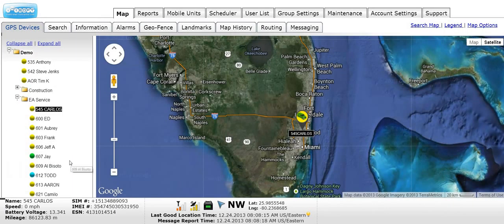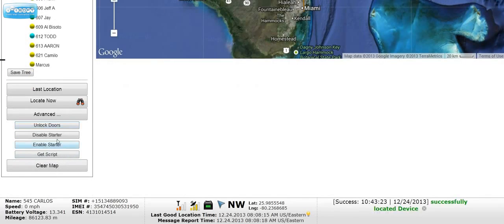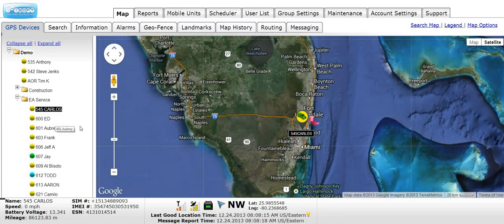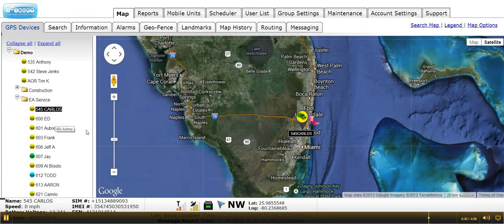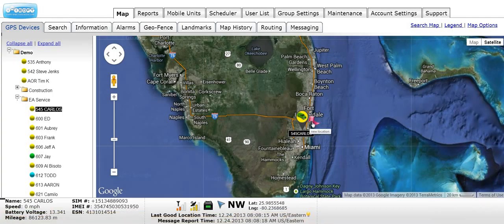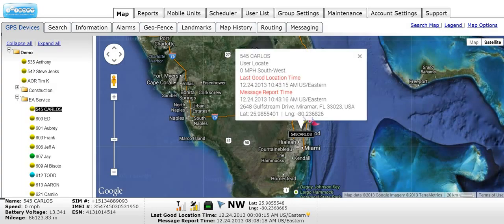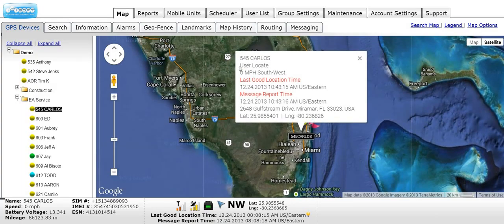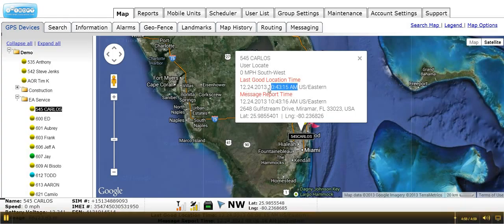As that goes on, we'll cover some other features here. If you do have the hardware installed, you do have the ability of doing things like unlocking doors remotely, disabling a starter, or enabling a starter. Ask your dealer about those types of features if you're interested in adding those features. Once the Locate Now feature comes back, the ribbon, this pink ribbon, is going to land on it, letting you know that a new location has been received. And now you'll notice that the status is updated from engine off to user locate with a new timestamp updating the time.